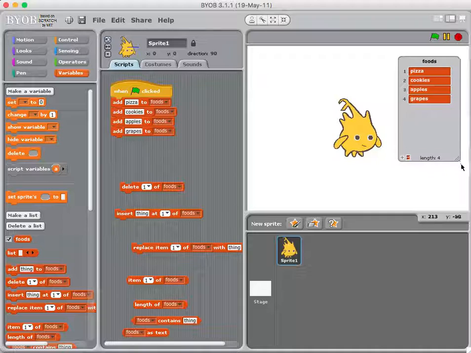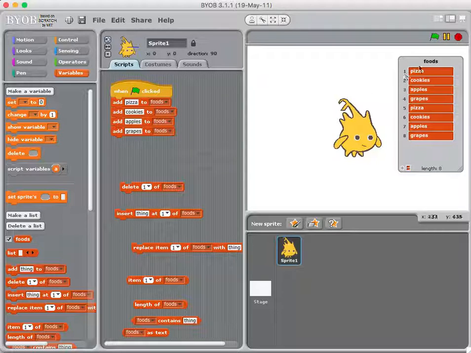Every time I say add, it just adds it to the end. And actually, if I ran this again, I'll run it again. It adds those same 4 items again at the end of the list. So I think it's pretty obvious what add does.